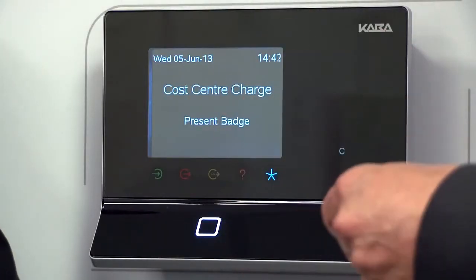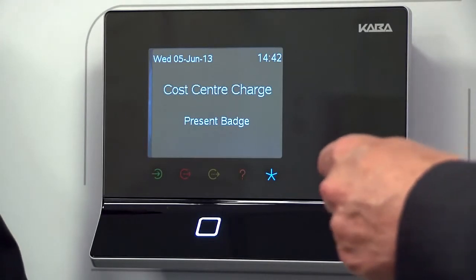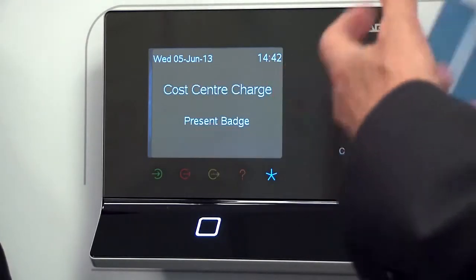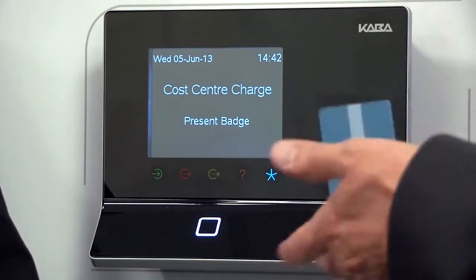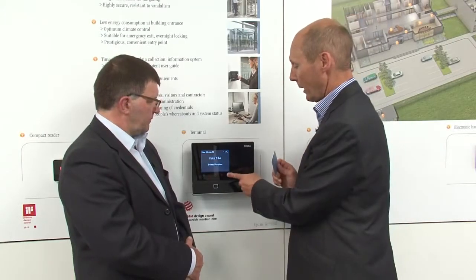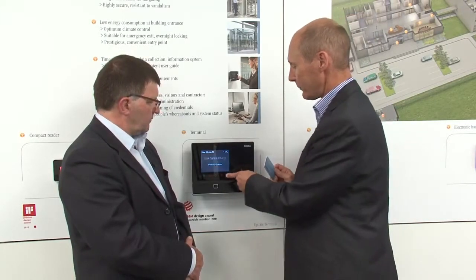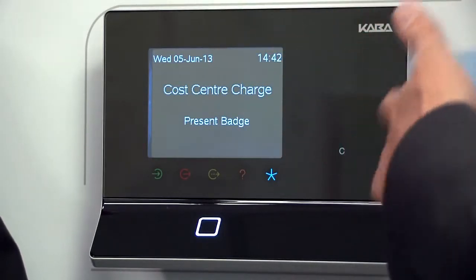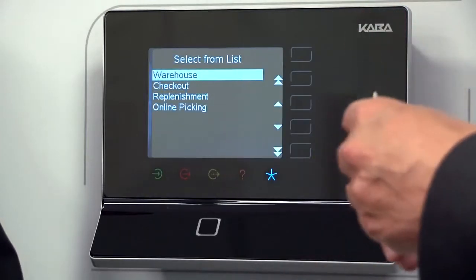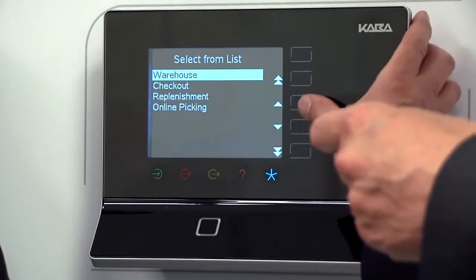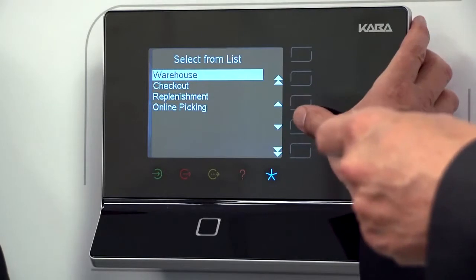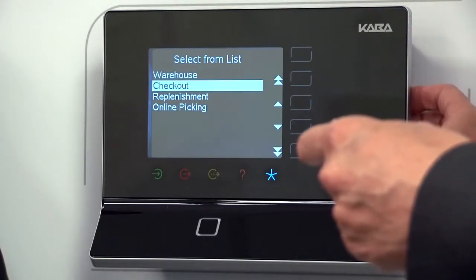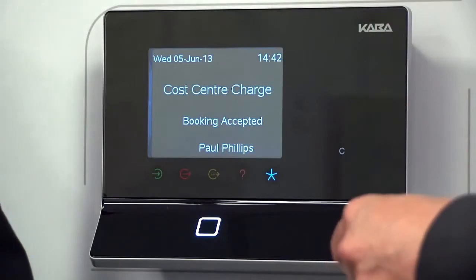Other functions that we can put are things like cost centre changing or cost centre charging. So if the company needs to know exactly what somebody's working on during the day, or they want to cost certain things, then we can put forward cost centre charging. So we press the button, we present the badge, and then from a menu of options we can select that actually we're going to work on the checkouts at the moment, press enter, and again you get a positive response back saying that the booking has been accepted.